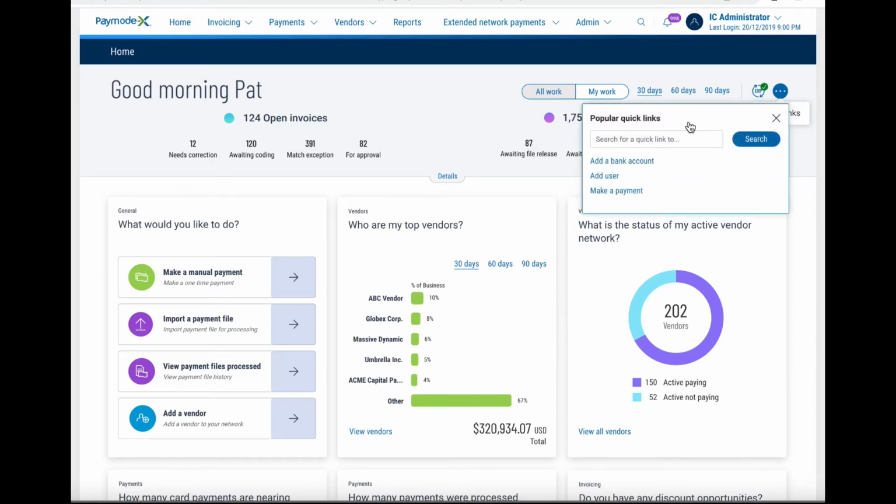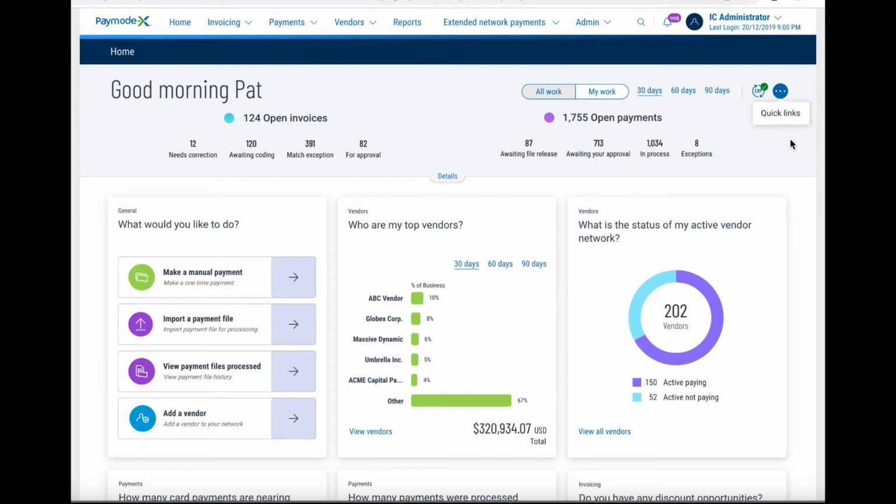Clicking on Quick Links allows you to search against functionality that is available within PayModeX. This is separate from the global search that you saw earlier because global search is against invoices, payments, and reports. Quick Links is searching against functionality that is available in PayMode, such as how to add a bank account or how to add a user or modify or make a payment. You can also search against anything and find the information quickly.